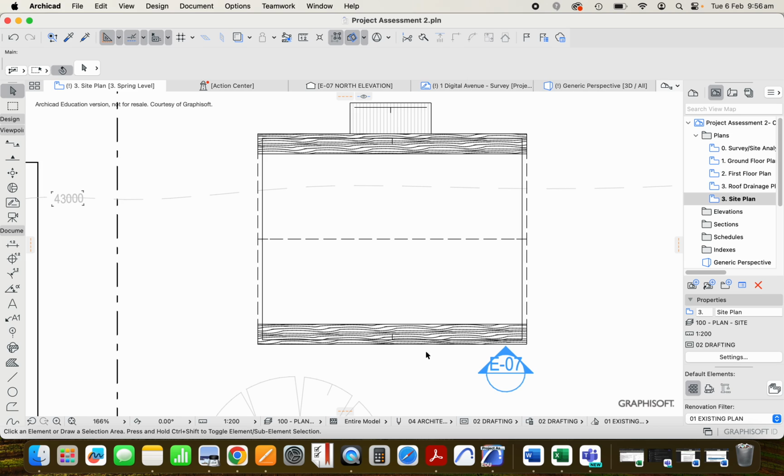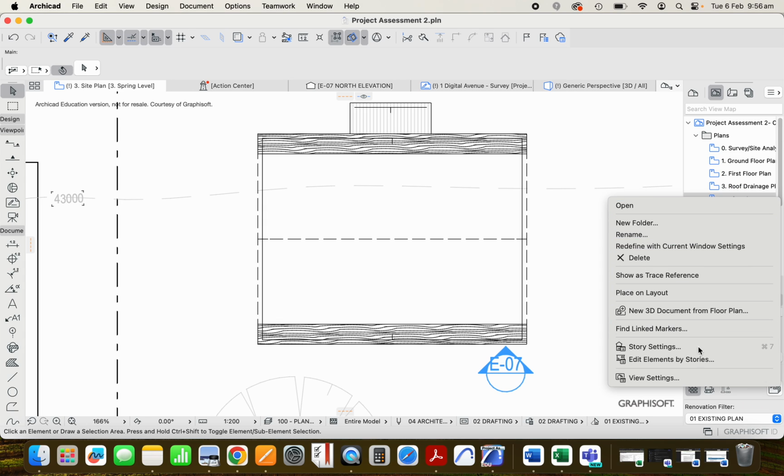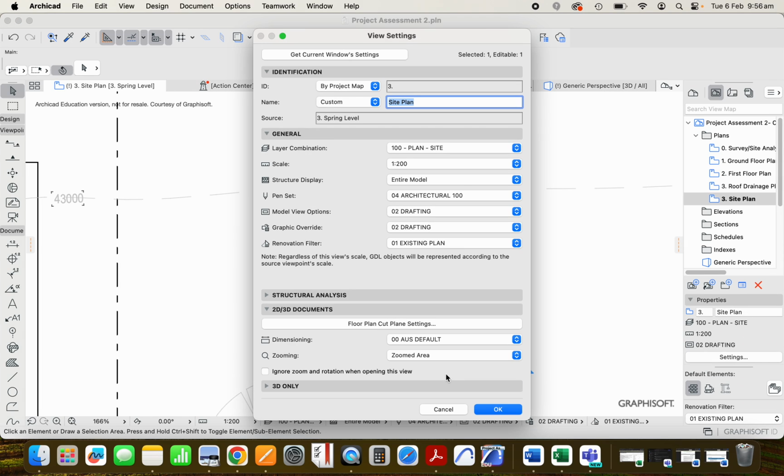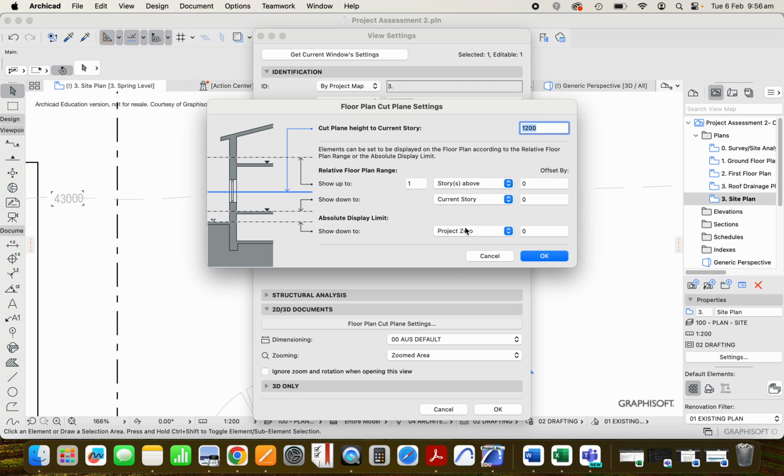So what's the other method? Once we've created a saved view or a view map of this particular view, in this case we want it to be a roof plan or a site plan, we're going to go into the settings. Under 2D, 3D document, we then have the ability to create a floor plan cut plane settings, which is just for this saved view. Typically, we want to be cutting through our model at say about 1200 millimeters.